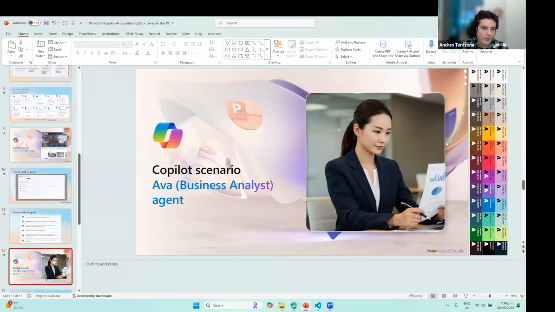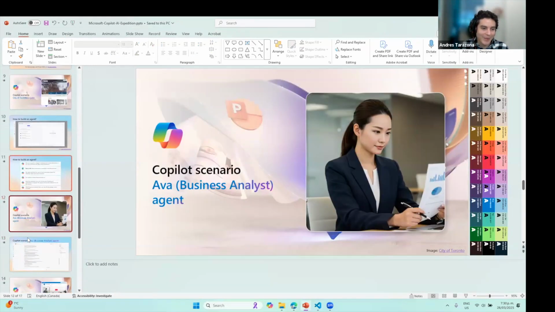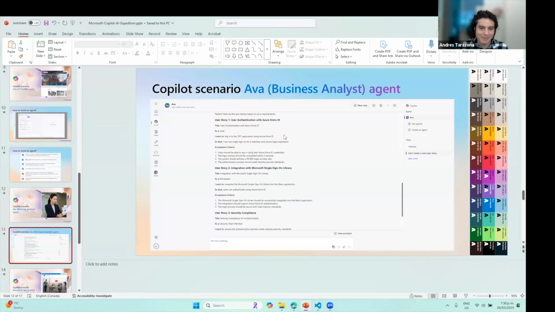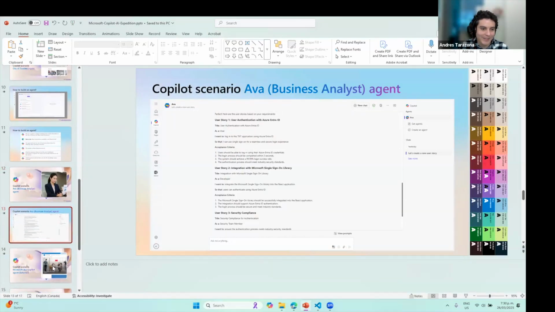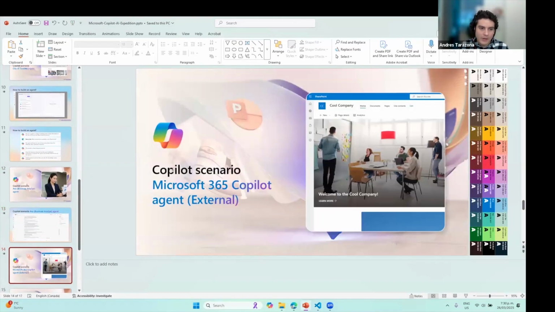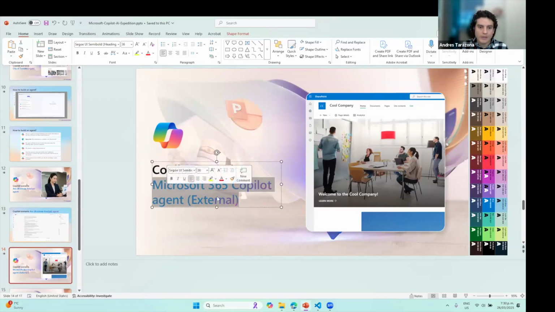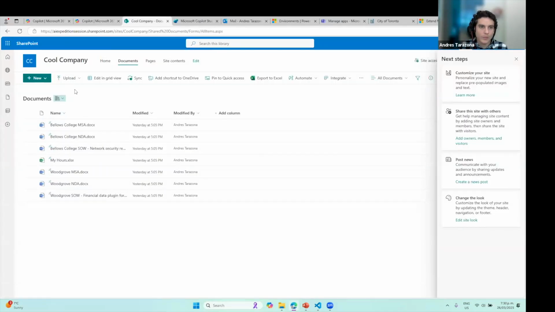The second one, okay, this was the second one, the AVA one, and this is a screenshot of what was presented. The third scenario that was there is this Copilot. It's Microsoft 365 Copilot, and it's intended to be shared in an external website. As you see here, there's a cool company website that is being used as a source of those documents. This cool company website exists.